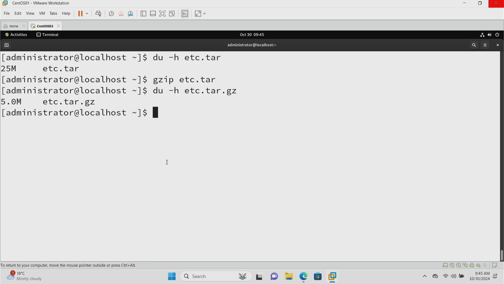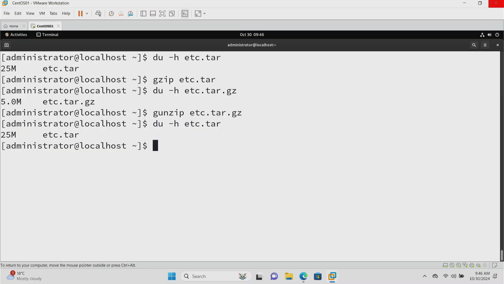That's a lot of space you're saving if you consider then scaling up and having large files or large size archives. To unzip this, you can simply type the command gunzip and the name of my archive file. And now that gzipped compressed file has been decompressed. And now if we again observe the size of our file, you can see it's back from 5 megs all the way to 25 megs.